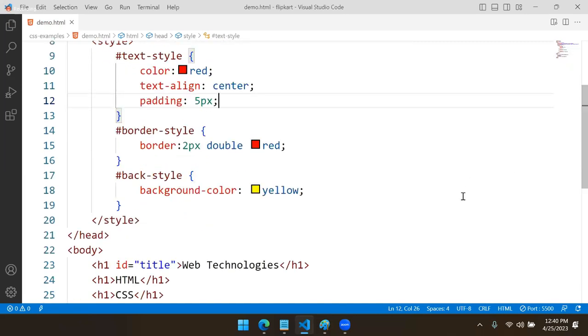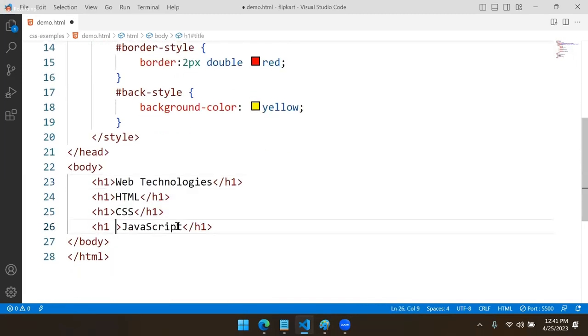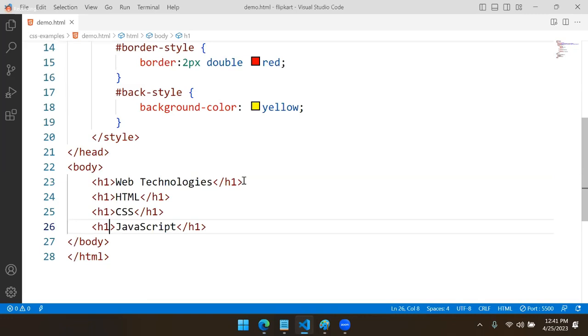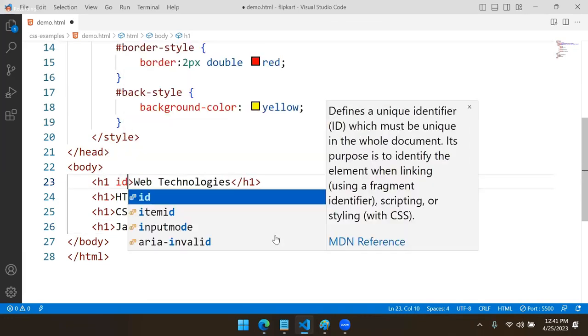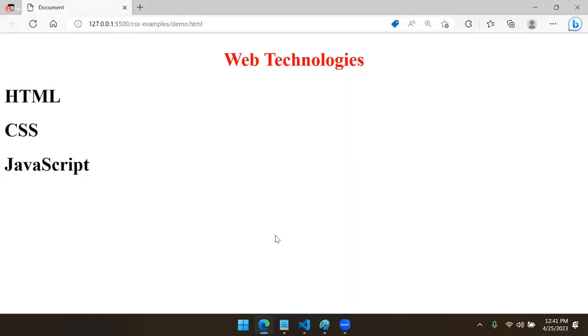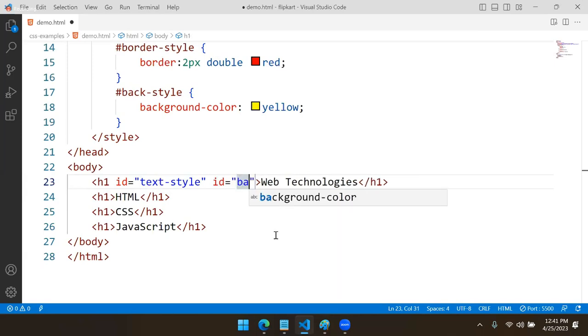Now I want to apply those effects to the element here. Let's see how. I want to apply to the first heading. For the first heading, I am giving the ID text style. Then you can see text style is working fine. That's it. I can't give others. Only one set will work. Now I am trying to add one more ID, back style. It's not possible.